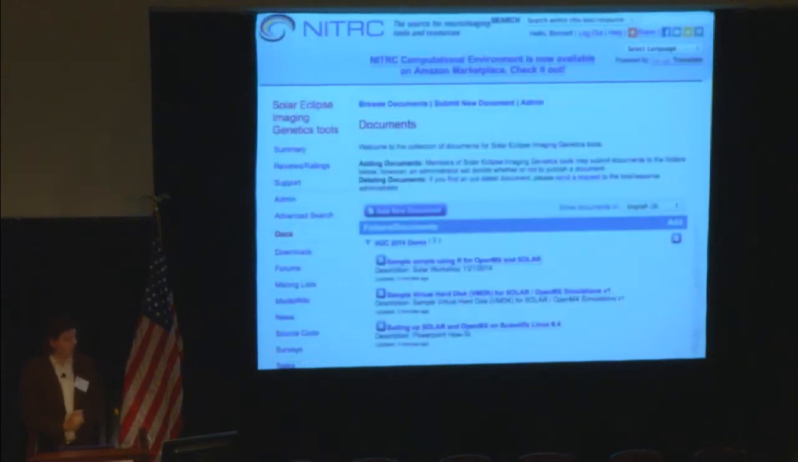So you can get all of this on our Nitrix site. If you click on Docs, IIG's 2014 demo, the sample scripts are there, the virtual hard disk link is there, and setting up Solar and OpenMX on Scientific Linux, it's a 40-point step-by-step graphical how-to to configure your own Linux workstation with everything I installed. I took a lot of screenshots.